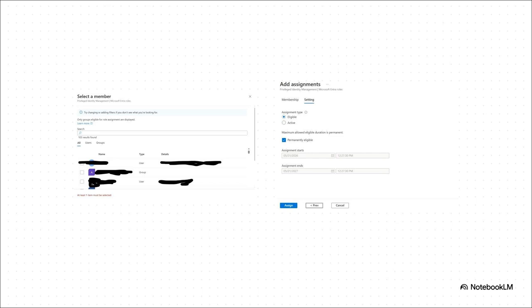This is the absolute crux of everything we've been talking about today. Notice how the admin is setting the assignment type to eligible rather than active. That means the user does not get the power right away. They just get the right to request it later when they actually need to do the job. You can also see the exact start and end dates being set right there, enforcing that strict time frame.